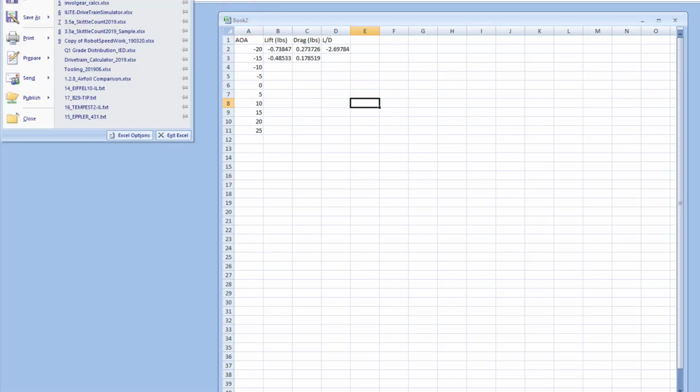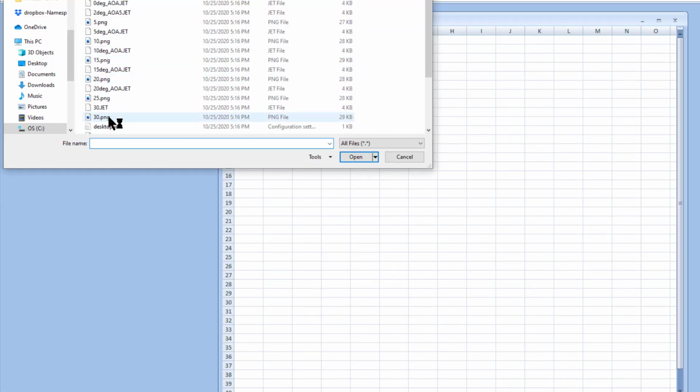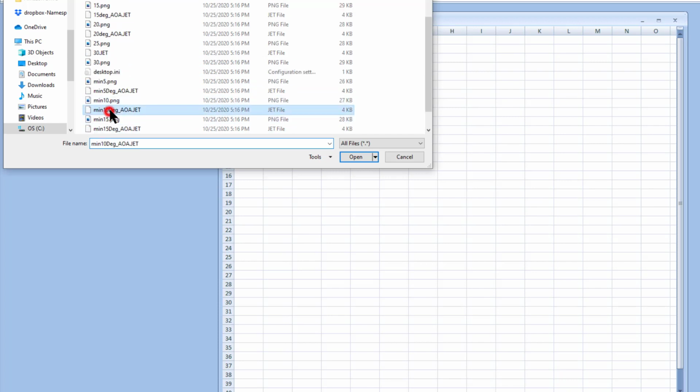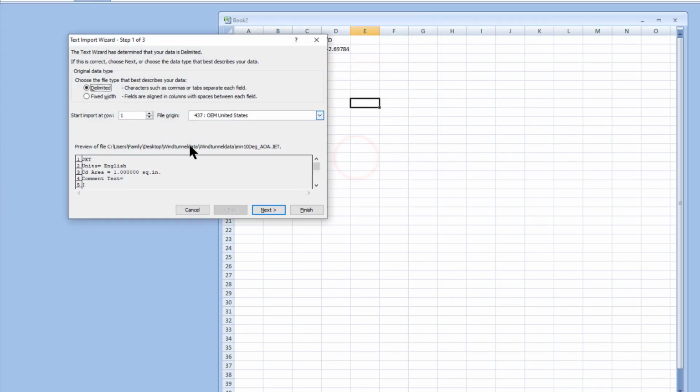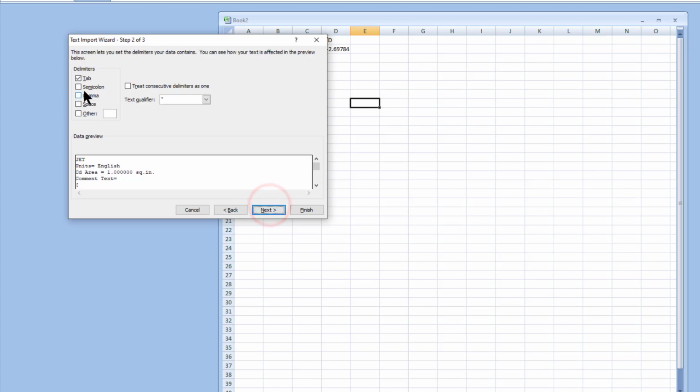And minus 10. And you'll see how I can keep this open and not have to tab between different fields.